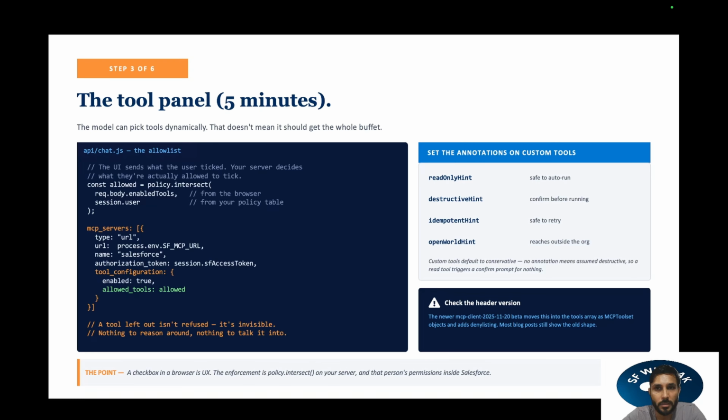The browser sends what the user ticked. My server decides what they were allowed to tick, intersects the two, and the result goes into the request as the allowed tool list. In the current beta shape, it's an MCP toolset entry, and the important bit is right here.